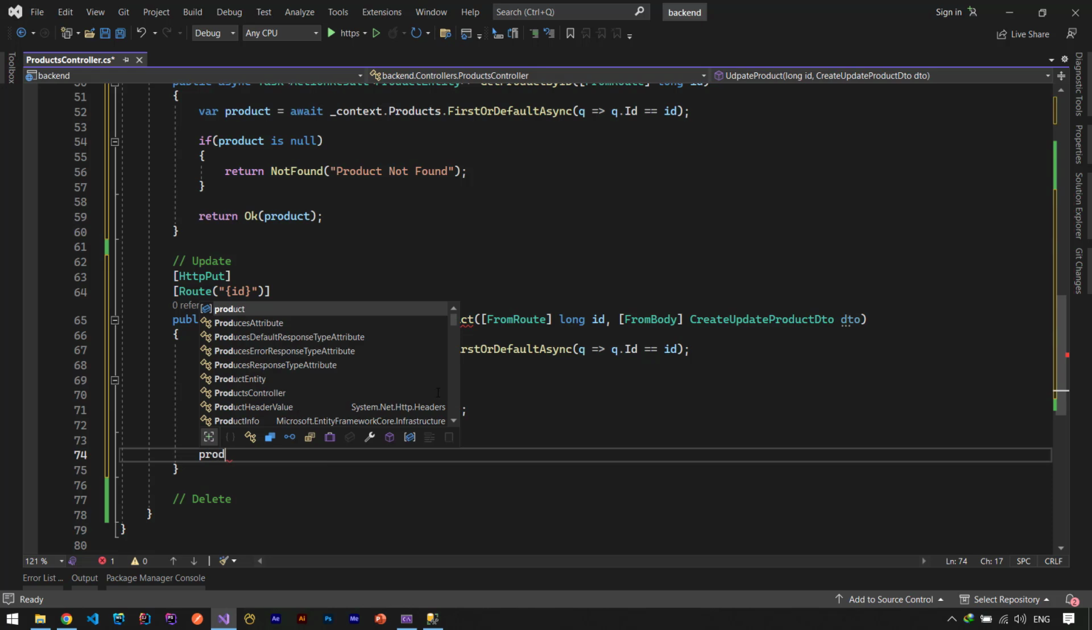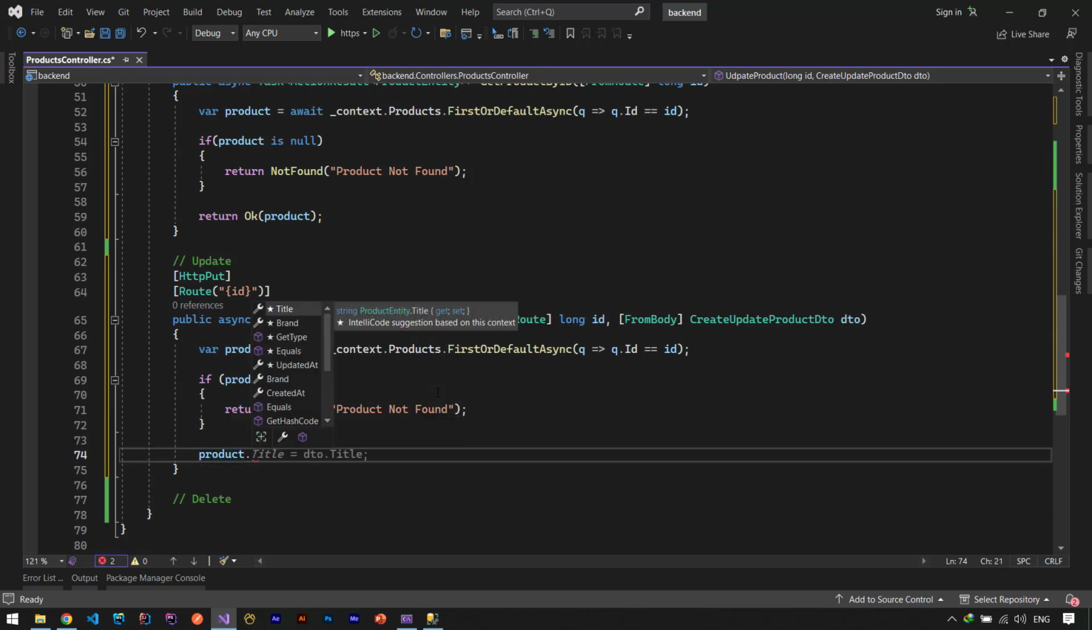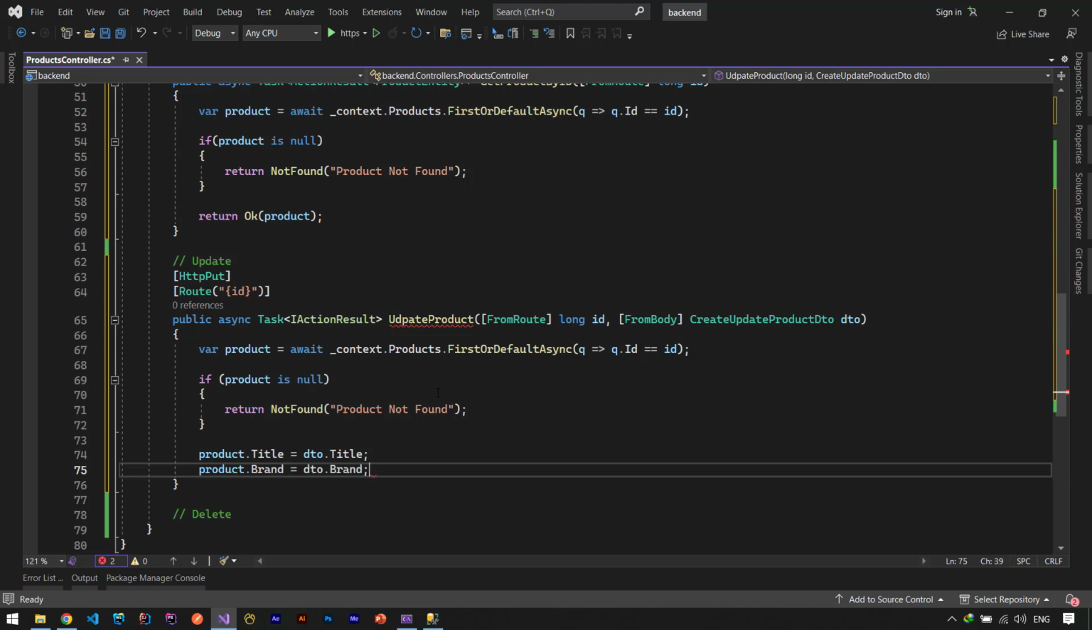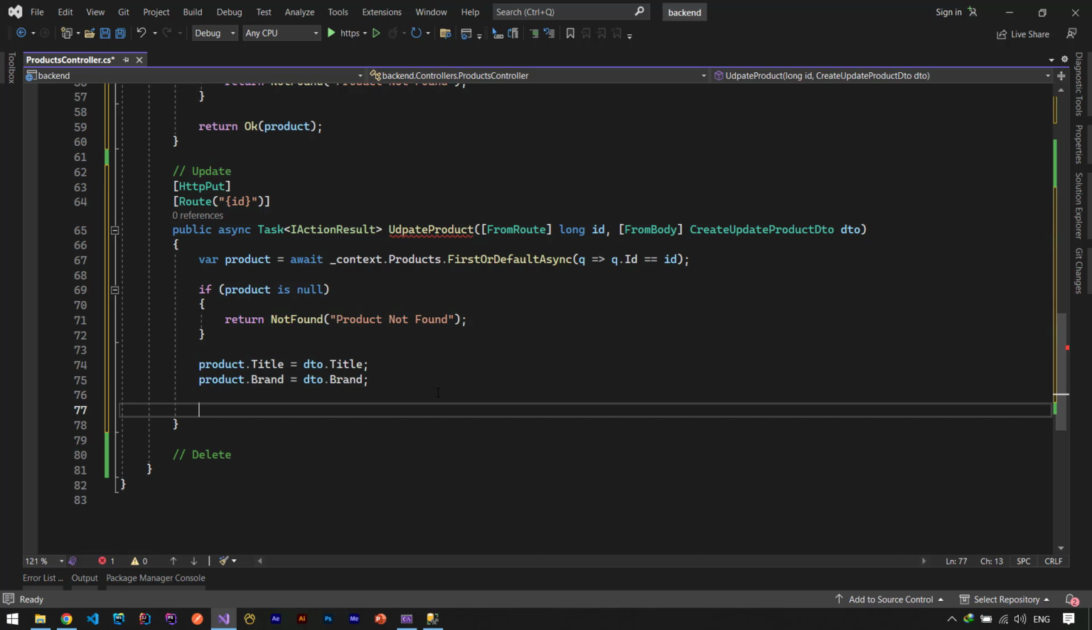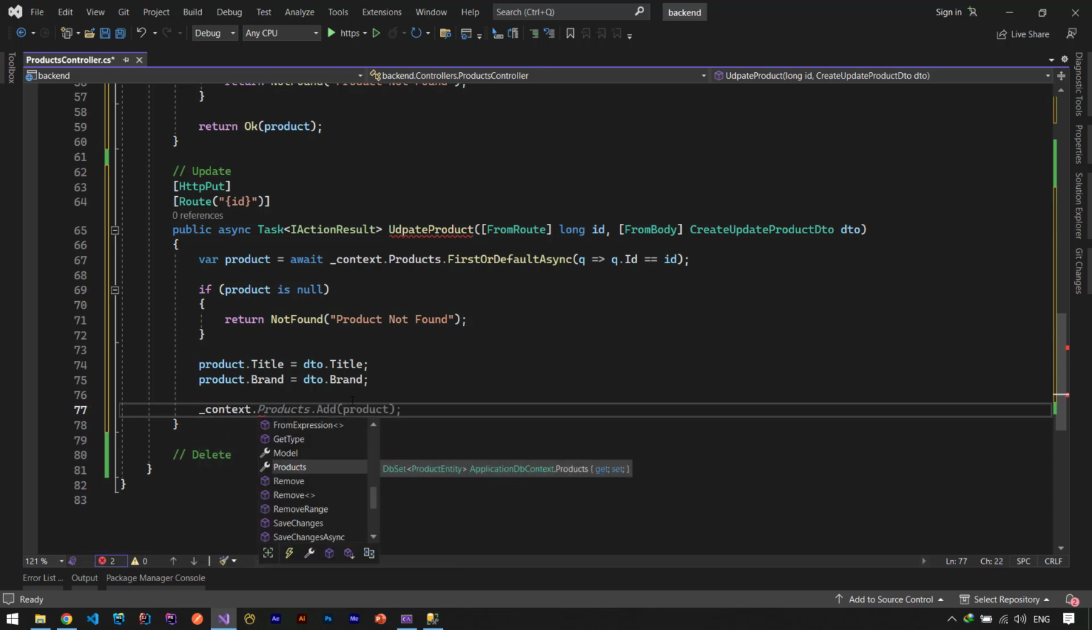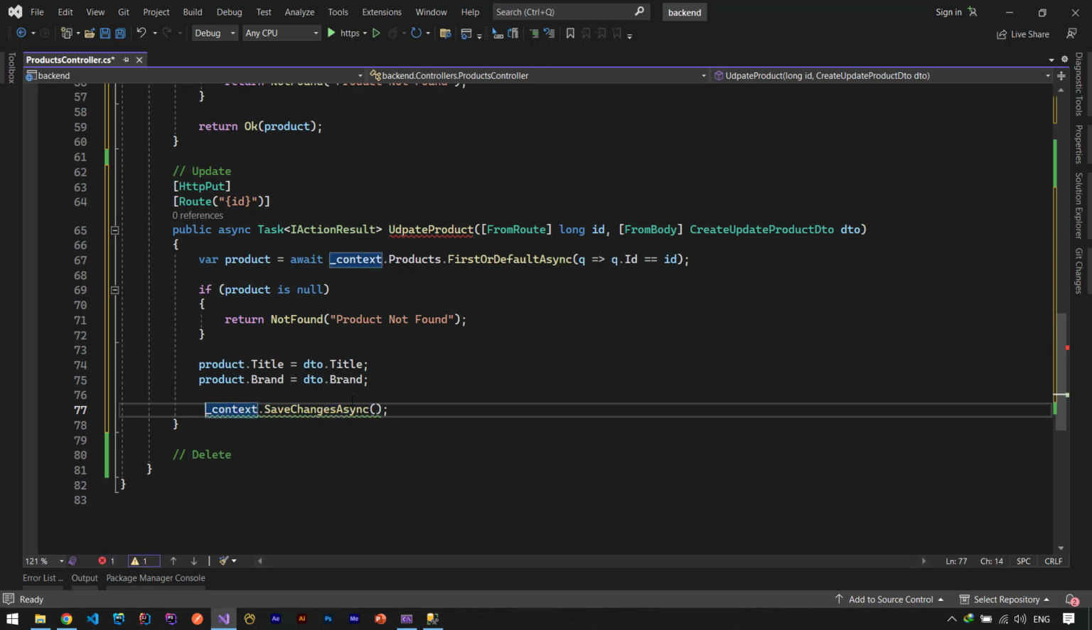How can we update it? We say product.Title, you know that we're receiving title from the Dto, and also we're receiving brand. So let's say product.Brand equals dto.Brand. After this, we updated the product that we grabbed from our database or our context. So we can simply save the changes to our database: context.SaveChangesAsync, and because it is async we use await again here. That's good.